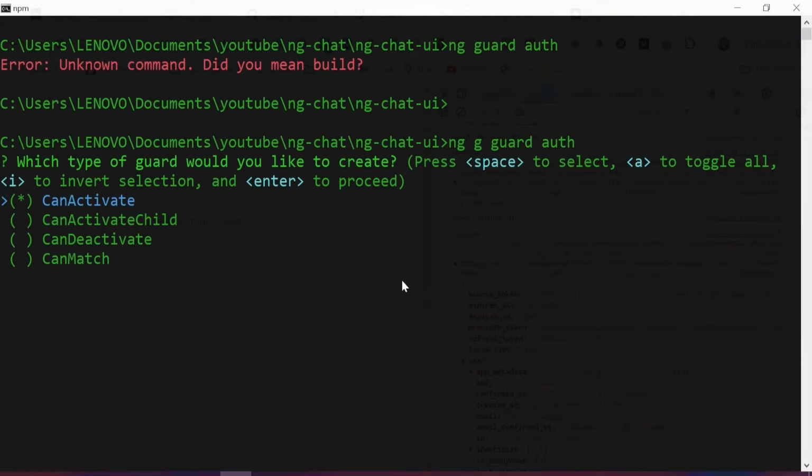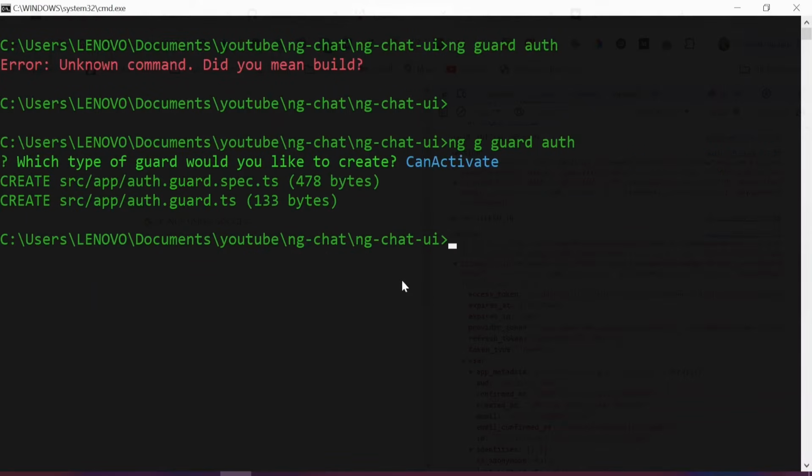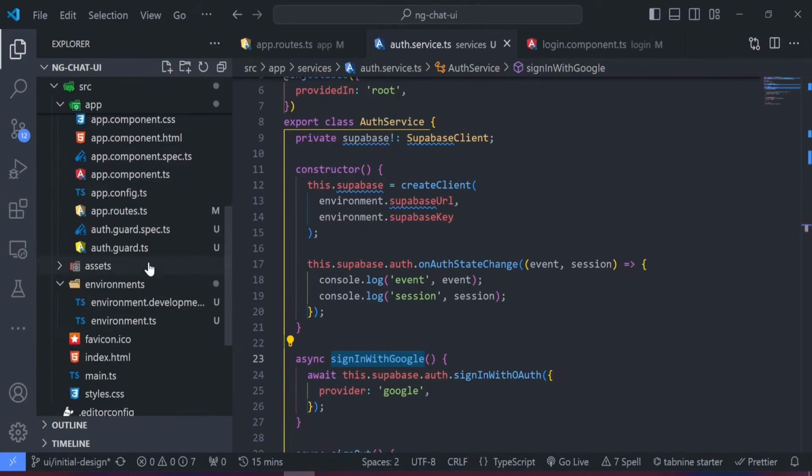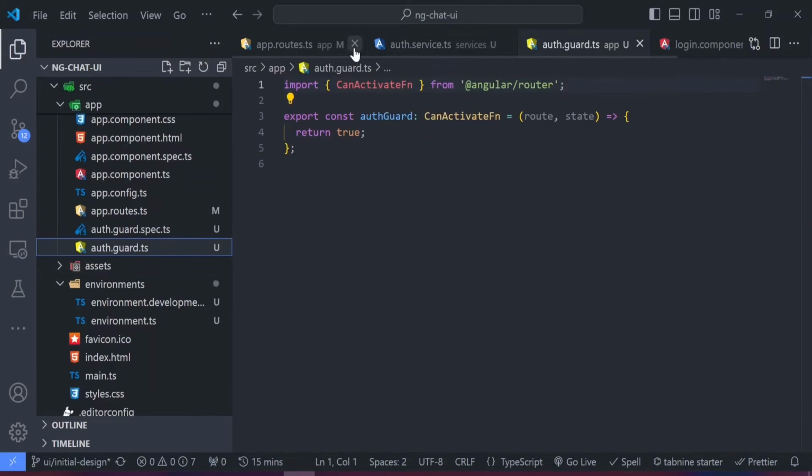So it presents us with some prompts if we want to create it using the CanActivate, the CanActivateChild, the CanDeactivate, and the CanMatch. But the one we need is the CanActivate auth guard. So I'm going to select CanActivate, and as you can see, the two files required, the test file and the auth guard file itself, get generated. So we're going to head straight to Visual Studio Code, and let's take a look at the auth guard file. I'm going to close the app routes as well as the login component.ts.